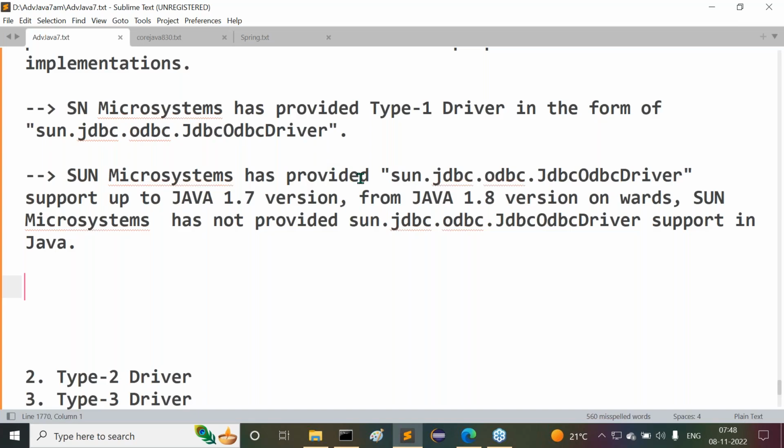Finally, Sun Microsystems provided sun.jdbc.odbc.JdbcOdbcDriver support up to Java 1.7 version. From Java 1.8 version onwards, Sun Microsystems has not provided sun.jdbc.odbc.JdbcOdbcDriver support in Java. If we still use the sun.jdbc.odbc.JdbcOdbcDriver in our JDBC applications, we get an exception, java.lang.ClassNotFoundException. So some restriction is coming, or not? What is the restriction? If you want to use type 1 driver in our JDBC application, then we must use Java up to Java 7 version only. You should not use it after Java 1.8. Unfortunately, if my project is going on with 1.9 version, what do I have to do? Is it possible for me to use the type 1 driver in my JDBC applications? No, not possible. Because of that reason only, it is not utilized effectively at present outside.